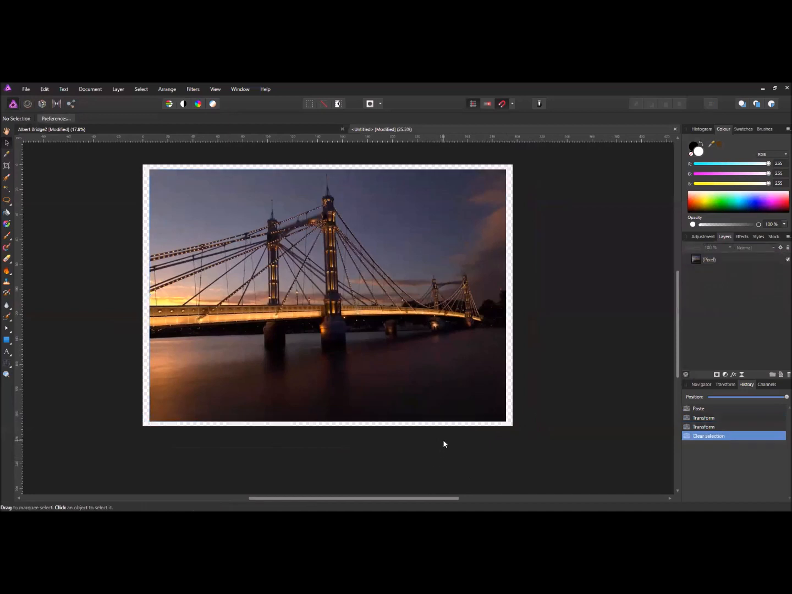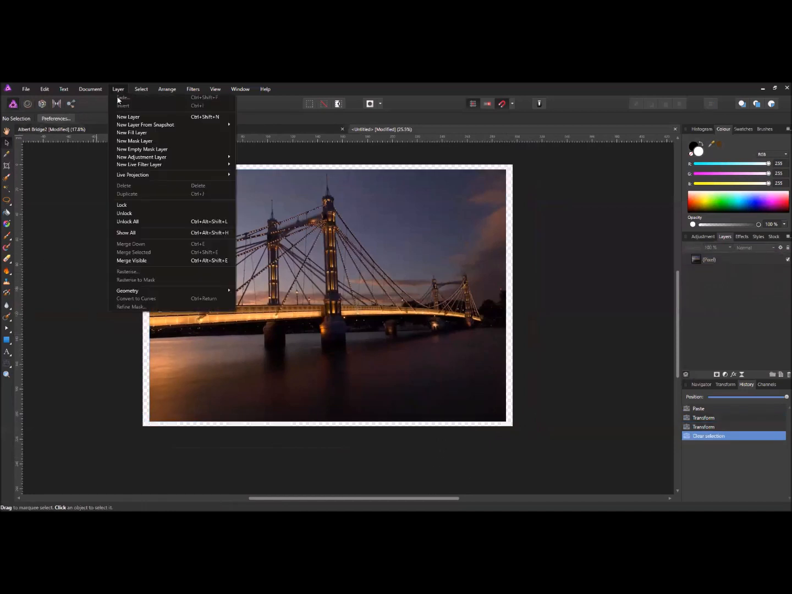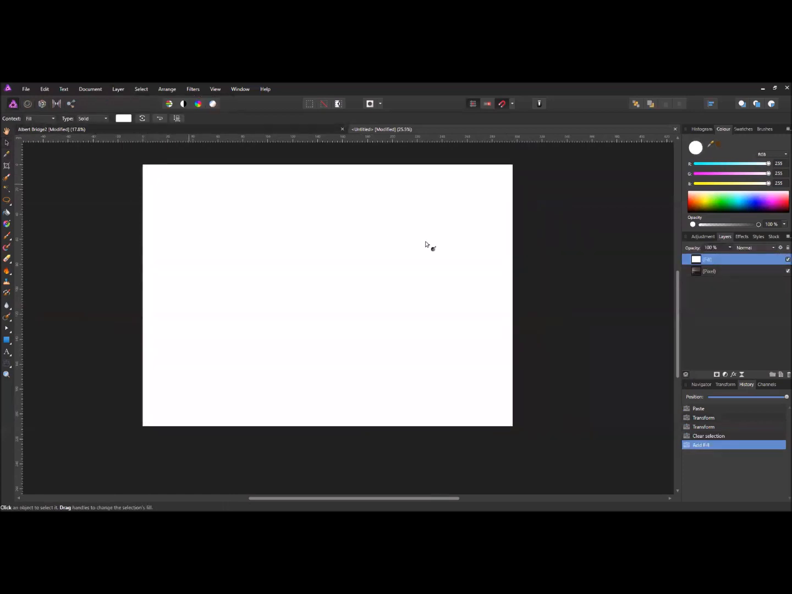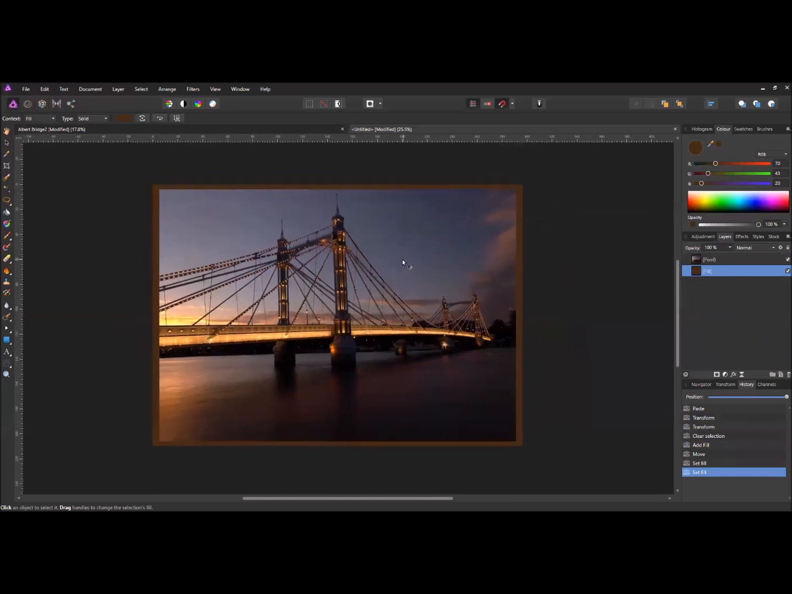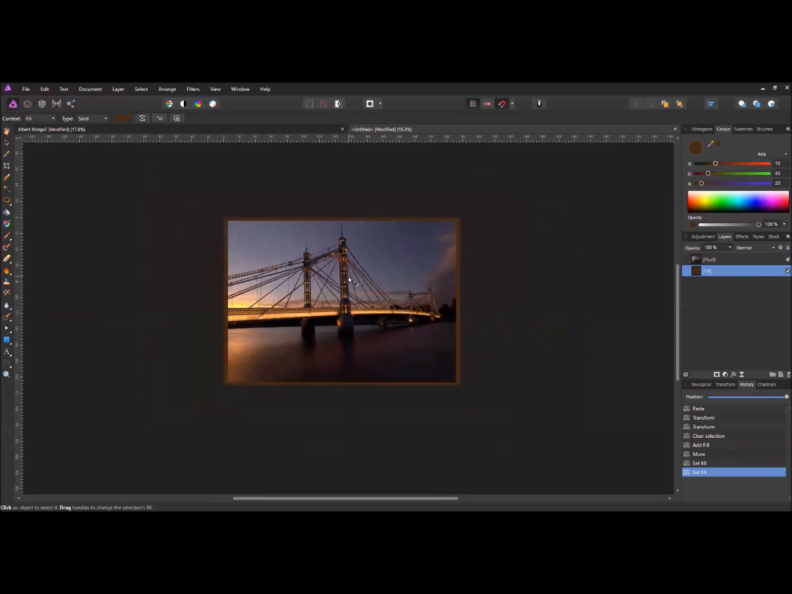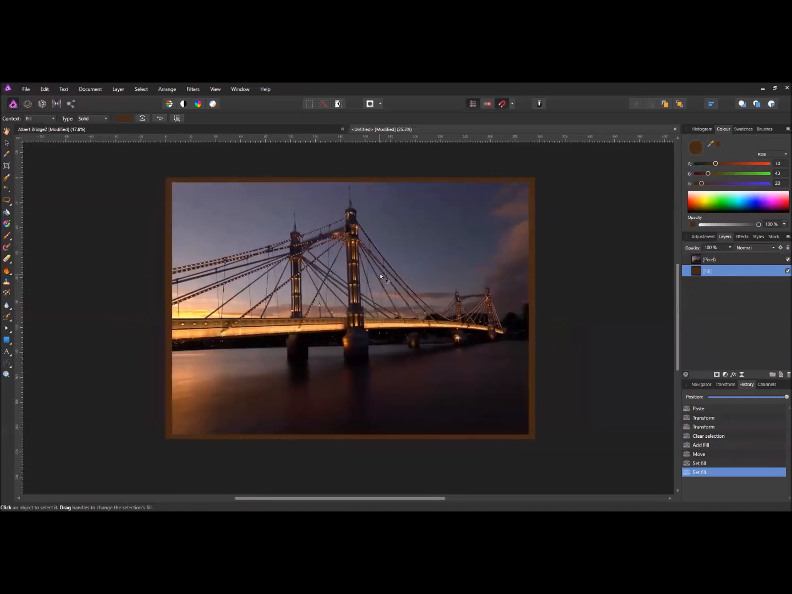There we go. And I can do exactly the same thing as I've done before, which is add a new fill there, move it underneath, pick my picking color, and I'll pick something in this range here and apply it as a border. So that's another way of setting the border, but also checking your DPI at the same time.